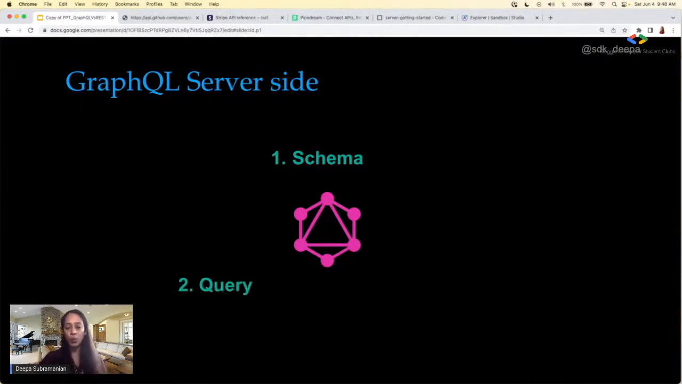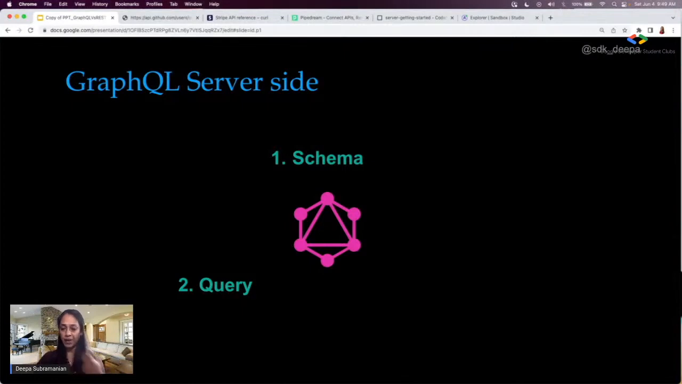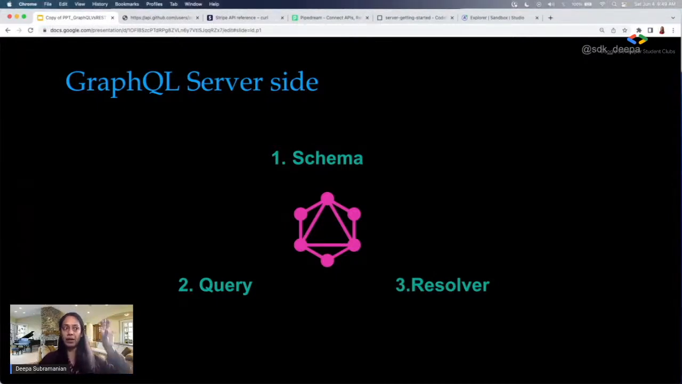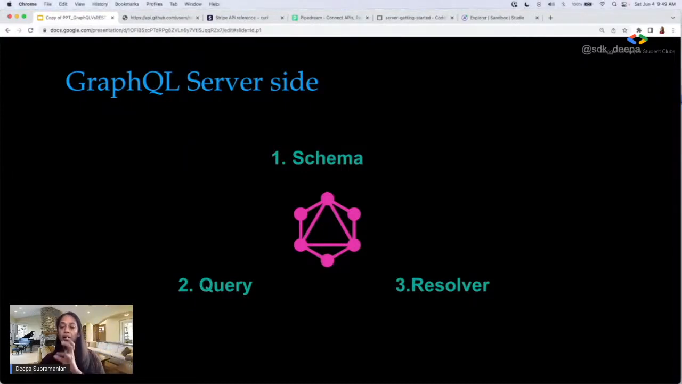Next you have the query. It basically gets the query from the front end and retrieves the data. It could retrieve it from a database or a legacy API too. And there's something called a resolver. What the resolver does is, once the schema gets validated, and if it's valid, the resolver goes and gets the information and gives it back to your query so that the data can be displayed on the front end.